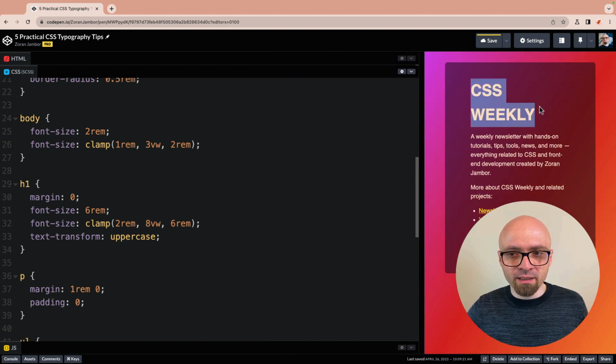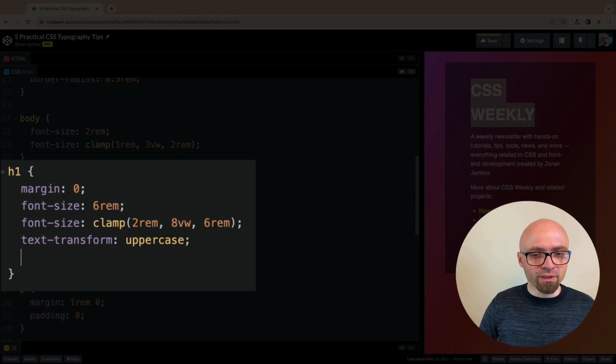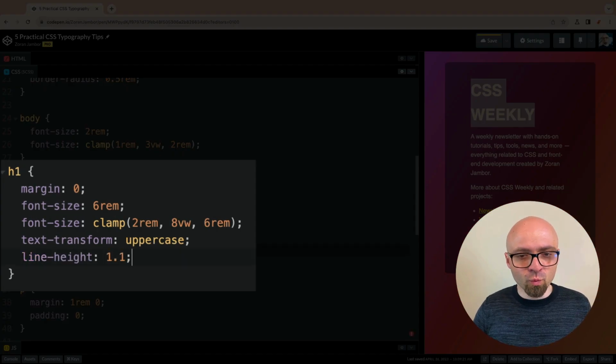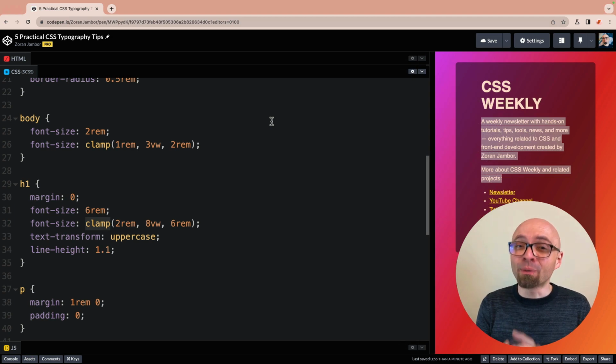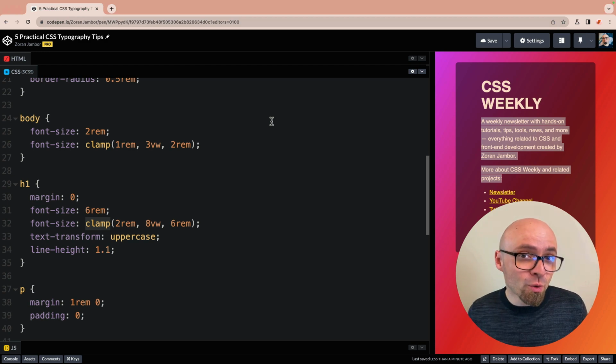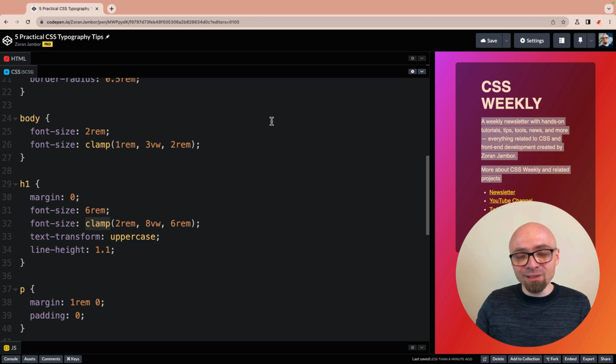We actually want to set line height for our headline, so I'm going to do this really quickly. 1.1. Right, this is much better. And this is our first tip, use fluid typography. And as you can see, all you need to do is use the clamp function, specify upper and lower limits for your font sizes, and use viewport width units or another unit that is tied to screen size. And you're going to be able to scale your typography as the screen gets bigger or smaller.